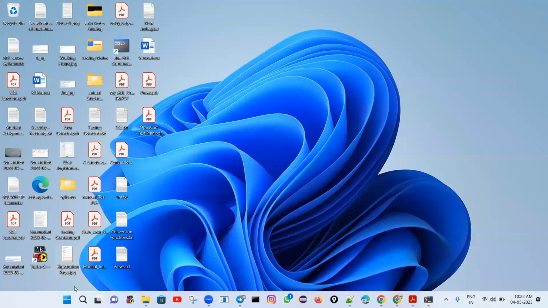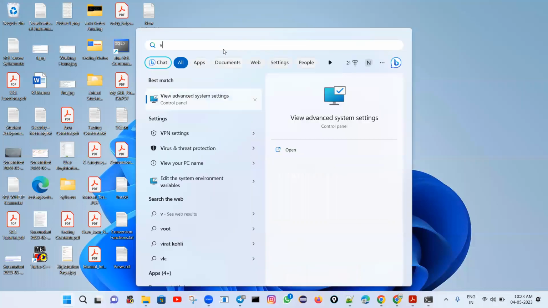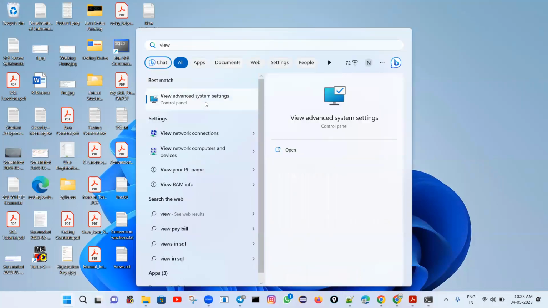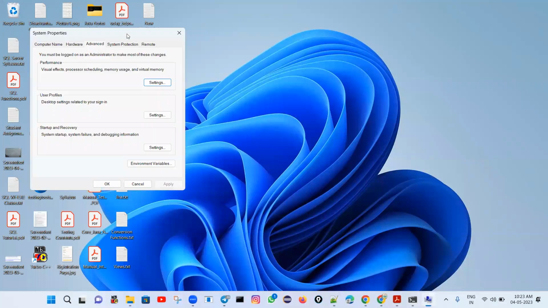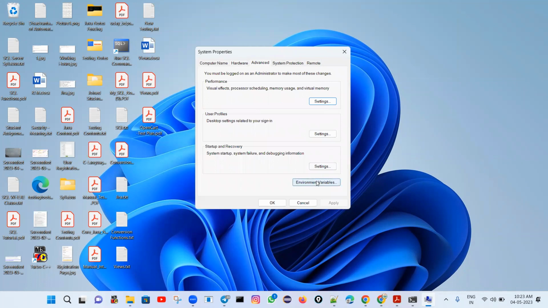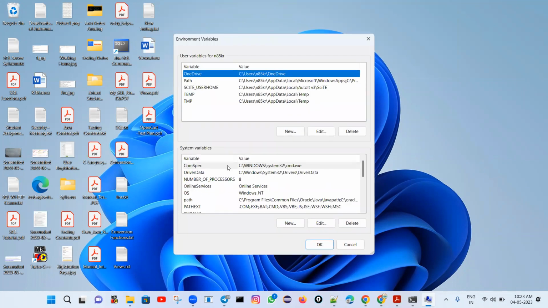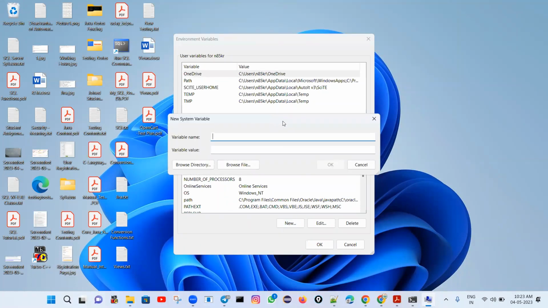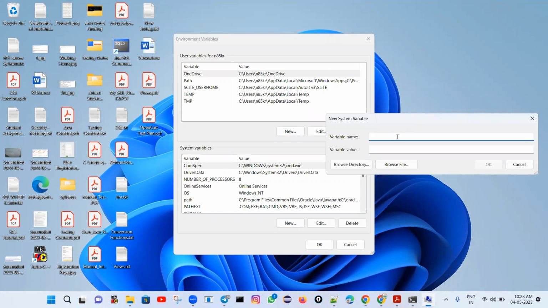And next, search here for view advanced system settings. In the advanced tab, we have different tabs. In the advanced tab, click on Environment Variables. In the system variables, if you don't have the path, simply click on New and type here Java path or Path, and paste the copied path here.